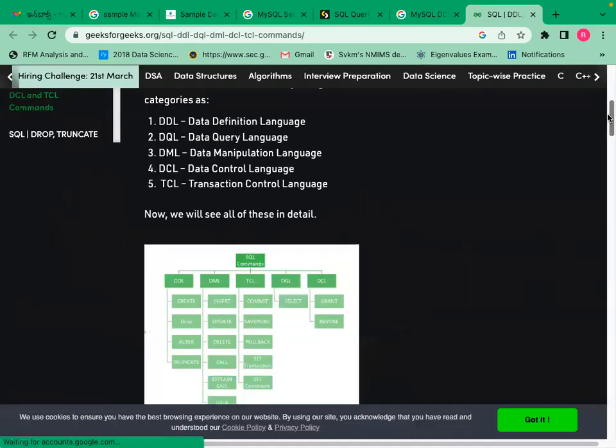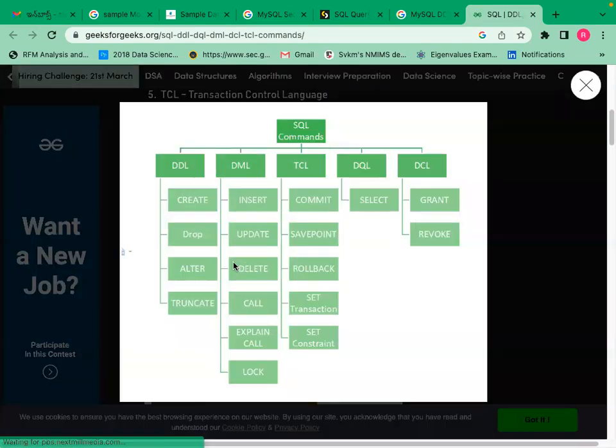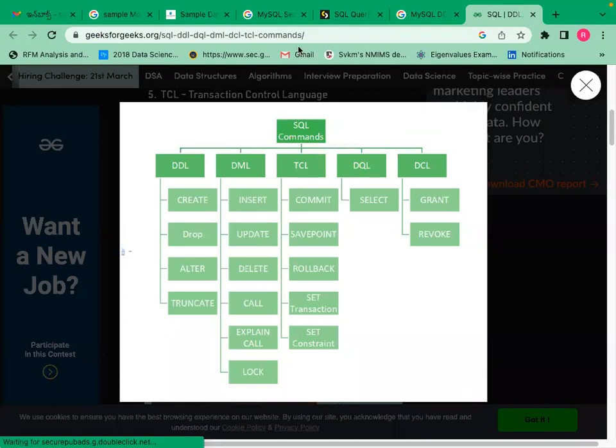So this is the diagram. All of you can see it. DDL, data definition language, is create, drop, alter, and truncate. DML, data manipulation, is insert, update, delete. TCL is commit, save point, rollback, and all.